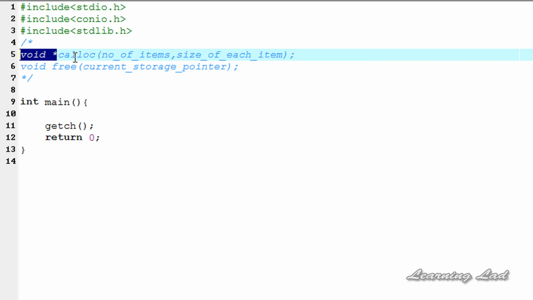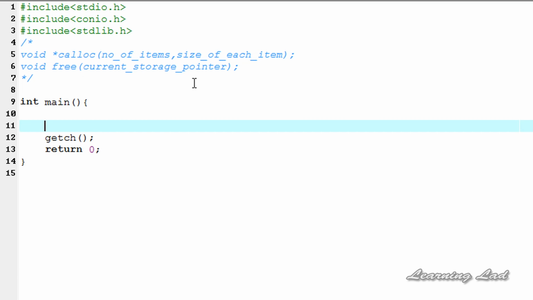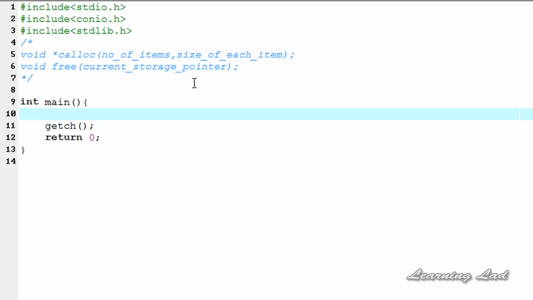Now we're going to see how we can use the calloc and free functions in our program. For demonstration purposes, we're going to ask the user to enter the number of subjects, and depending on the input from the user, we're going to allocate the memory to store the marks of that many subjects, and then we're going to retrieve the values. First we're going to create a pointer, int star marks. Then we need two variables: one called length, which will be specified by the user, and a counter.